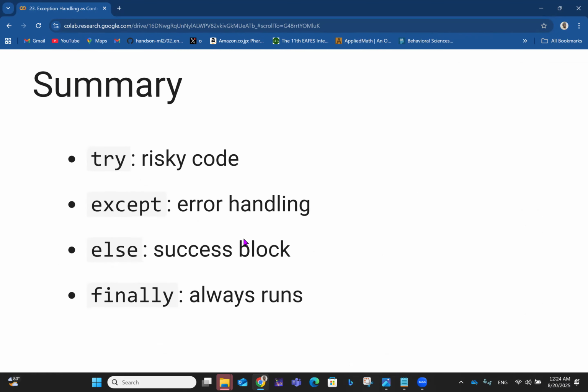Okay, so in summary, try is good for risky code, except is for error handling, else is for success. Risky code is something like division. It's risky to divide by zero, which is not possible technically, or taking the square root of a negative number if you're not dealing with complex numbers. Else is the success block, to tell you the job is done. Then finally tells you, whether it was done successfully or not, we are done. Basically, that's what that is about.